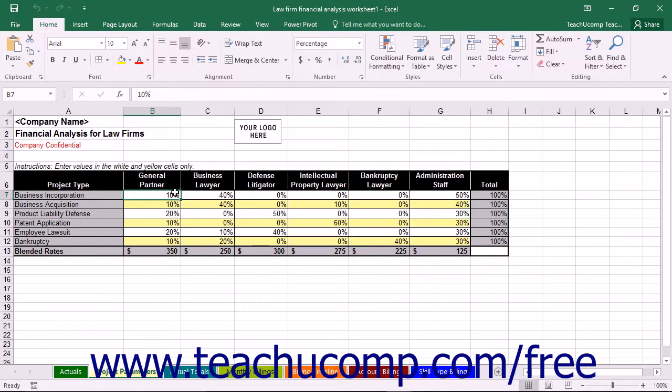For each skilled worker listed, you can then enter the billing rate into the blended rate cells in the cell range B13 through G13. This rate is the average billing rate for someone with a selected skill set. Once this information has been entered, it will then be referenced by the other worksheets to determine project billing information. Note that you can also add columns and rows as needed in order to accommodate your law firm's business needs.